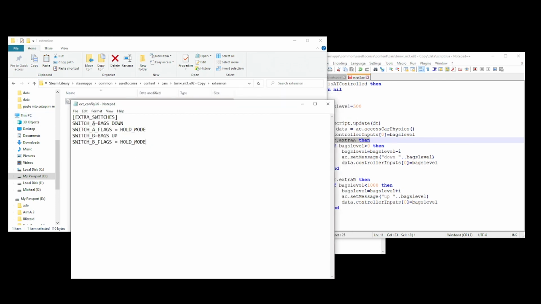What I defined here, extra switches, this is also a newer thing. You can define here, switch A equals bags down. These two here are just for the loading screen, so you can see what it is. But the flags are what is important. So you can see here for switch A, I set the flag to hold mode. It's a hold switch now and not a toggle. If it's a toggle, we'd have a lot of issues. But since it's a hold, it makes everything super nice.